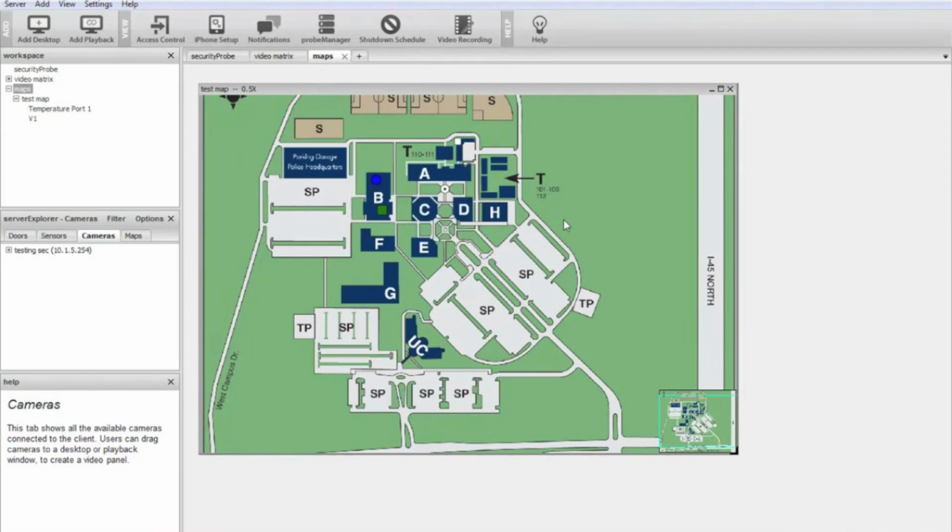And essentially that's all there is to it, to add a map and access some of the sensor data within the map. So I hope you find this tutorial useful.